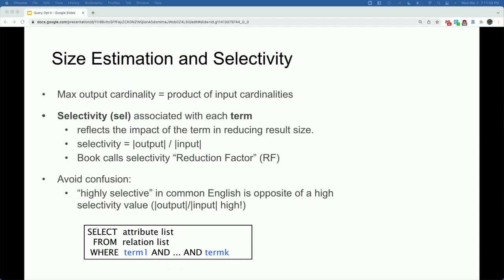The way to look at selectivity is, how would you compute selectivity? You look at the size of the output and divide that by the size of the input. So if something cuts down a table by a factor of 10, that means the output has 1/10 the number of tuples that the input would. If anyone reads the textbook, the selectivity is actually called reduction factor, RF. I think nowadays RF means something different to a lot of us, especially over the last 2 weeks. But in the book, it means reduction factor.